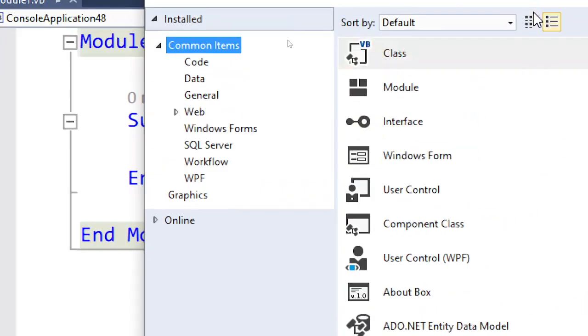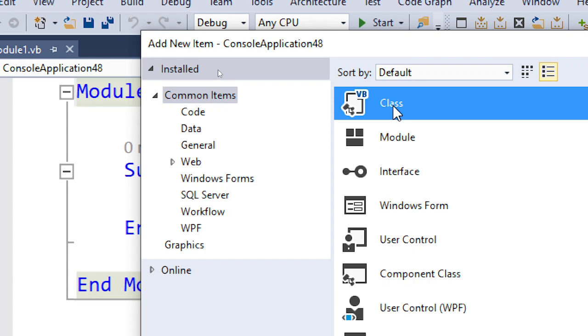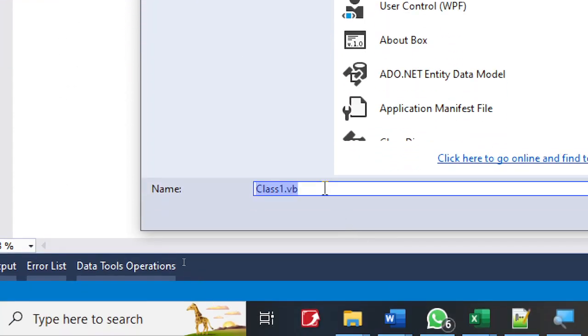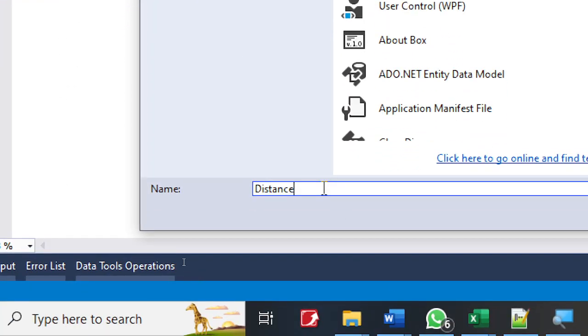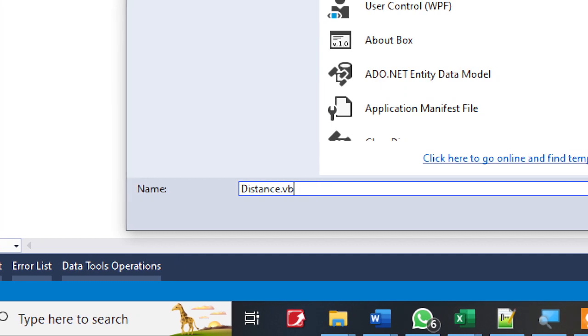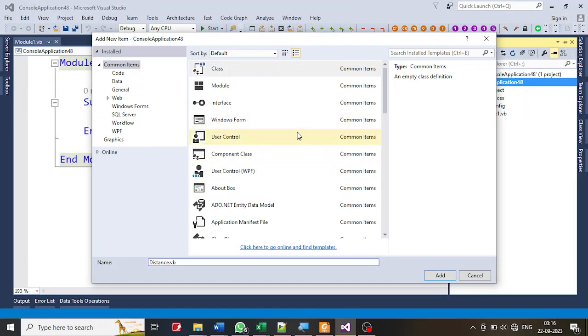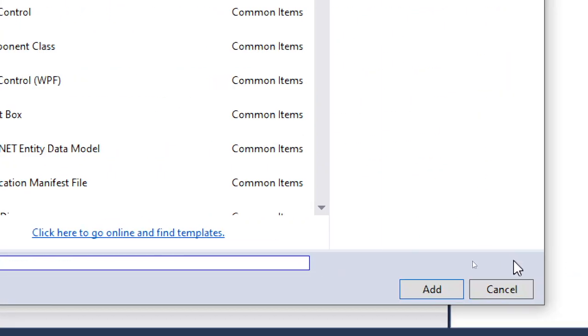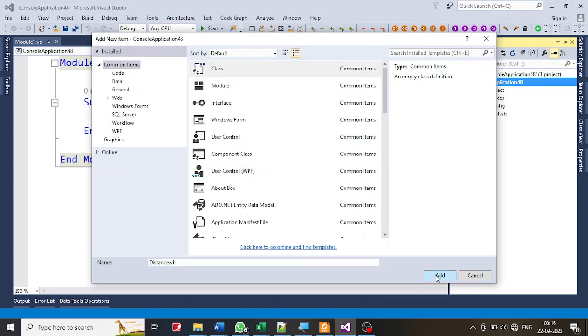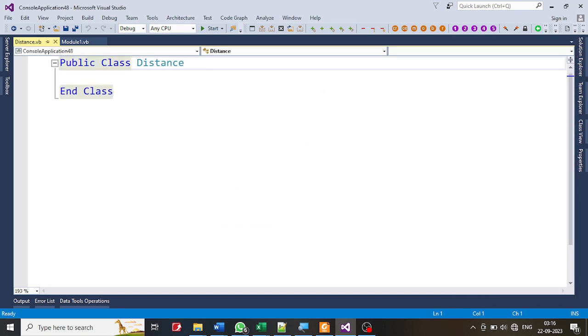I'm going to click on New Item, and under New Item I'm going to select Class and give it the name distance. Putting .vb is optional because Visual Studio is going to put the .vb for you. Once that is done, I'm going to click on Add over here and insert the new class.